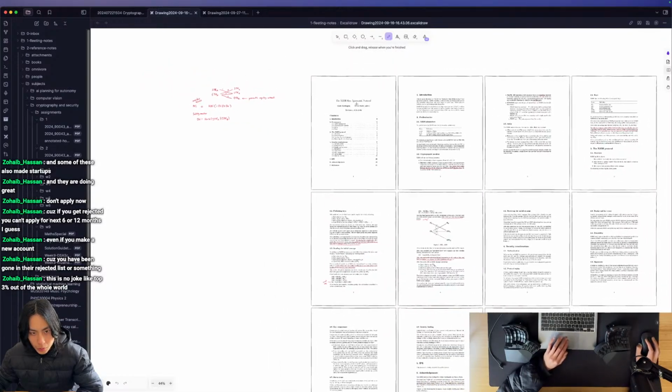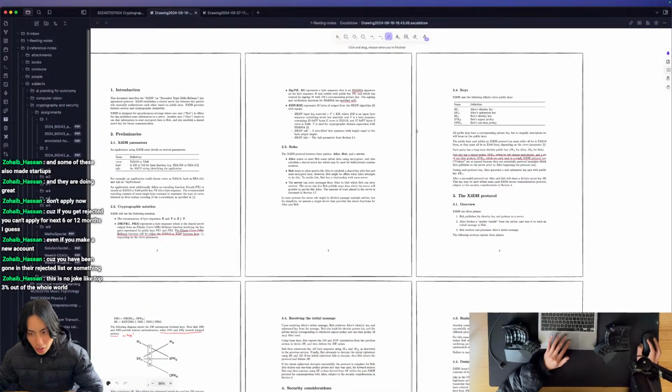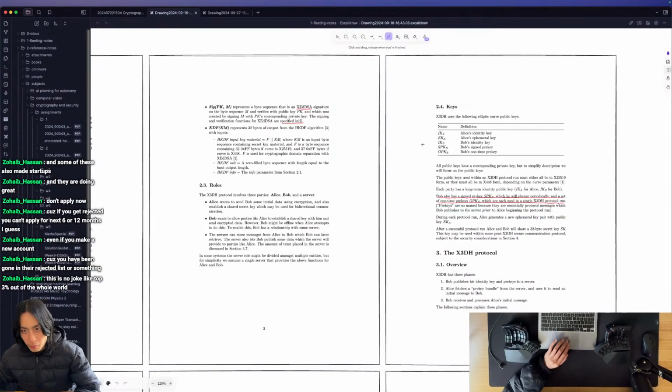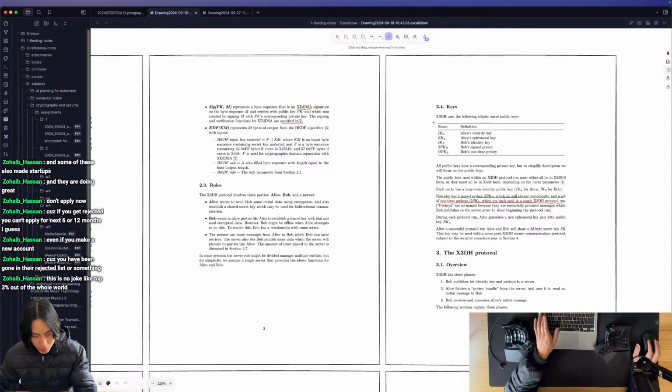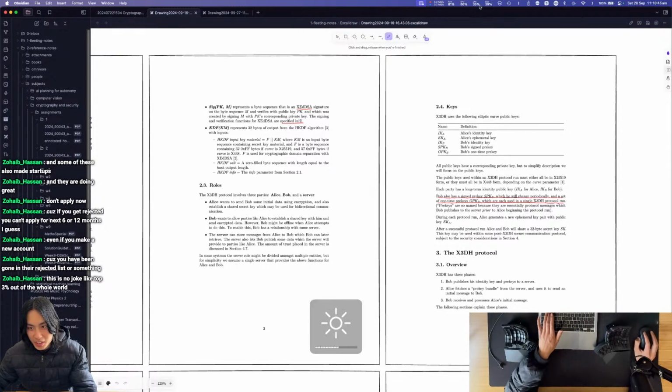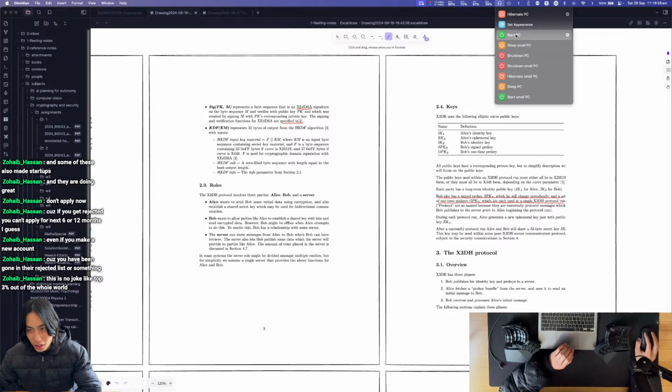So, this X3DH algorithm. I'm gonna turn down the brightness here and then turn on light mode because I'm gonna be working in light mode, and my eyes are gonna be strained to no end. But I'm turning down the brightness on my end. Whoever's watching, I hope you turn down yours.